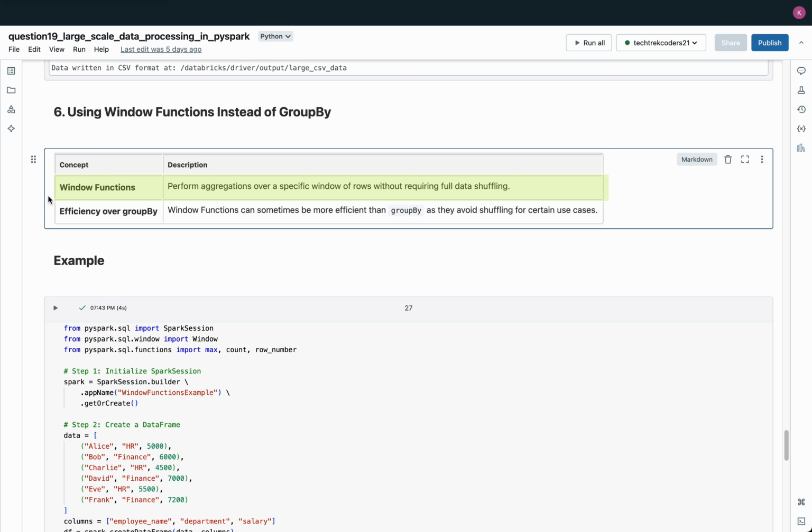Similarly, when ranking employees by their salaries within each department, window functions provide a seamless way to compute rankings without disrupting the original data structure. By choosing window functions over grouping in scenarios where they are applicable, you can achieve better performance, maintain data granularity, and simplify your code. This makes them an essential tool for optimizing PySpark applications, particularly when dealing with large datasets and complex aggregations. Example.